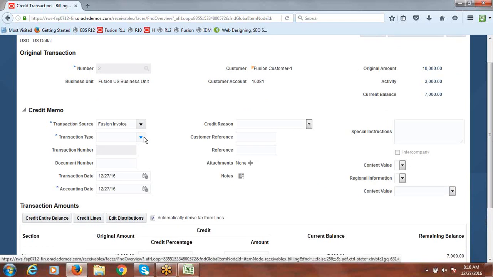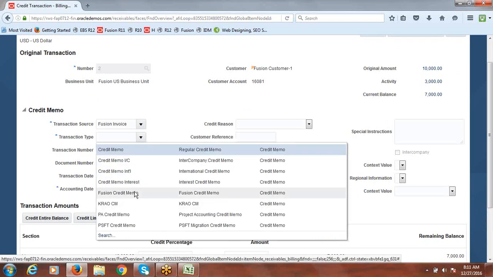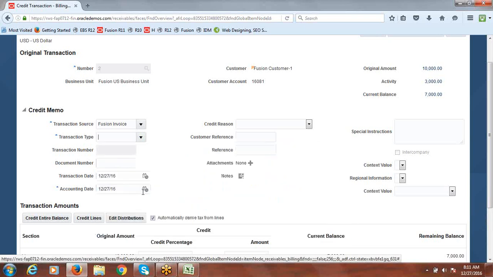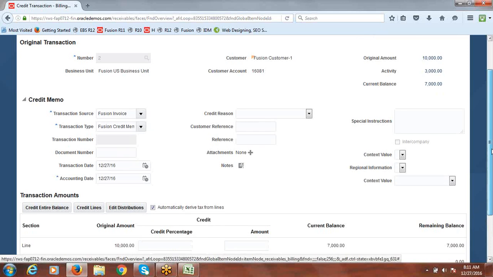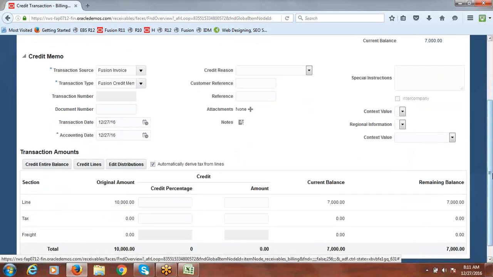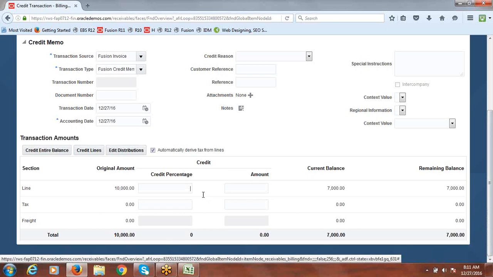And here select credit memo type. Now the system is going to create the credit memo, so you have to select type as credit memo only. Selected. See here, the current balance is 7,000. From this, you can enter the amount you want to reduce, or the percentage you want to reduce. If you say credit entire balance, with the 7,000 system will create the credit memo, or else you can enter a specific amount, or go with the credit percentage, or you can go with the credit lines also to do the same activity. I'm just going with the credit lines.